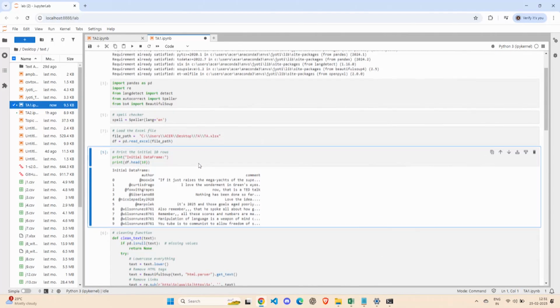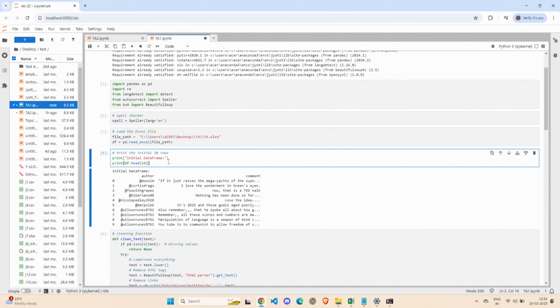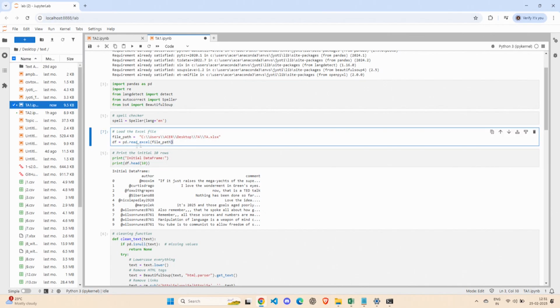Then you have the third one, which is df is equal to pd.read_excel. This means that the spreadsheet's rows and columns are now stored as structured data in Python, so that you can manipulate, filter, analyze or clean the data. Once this is over, we go to the next cell.